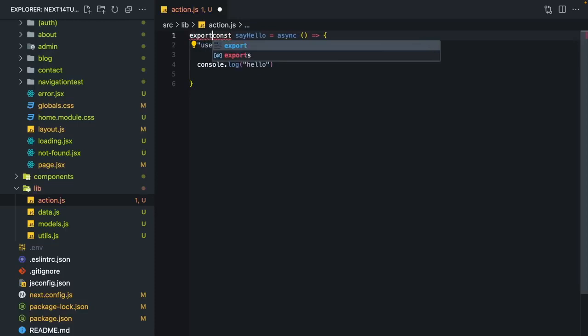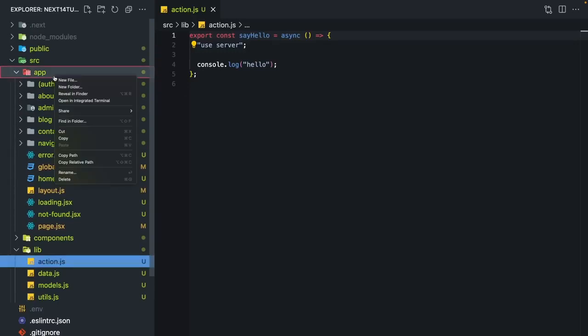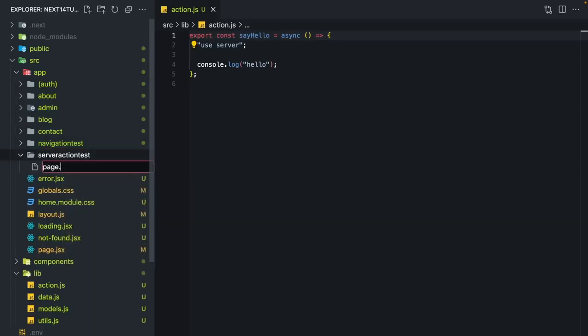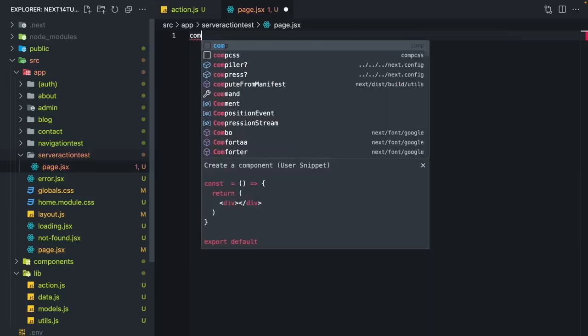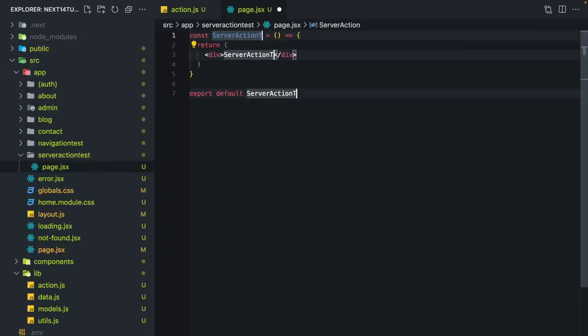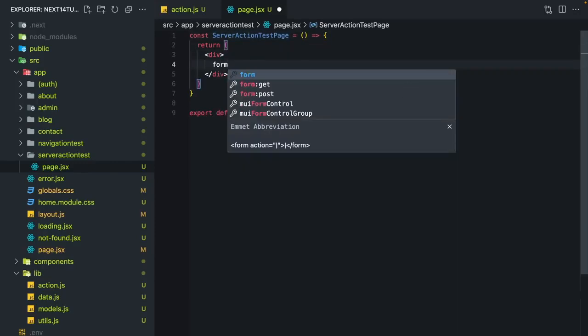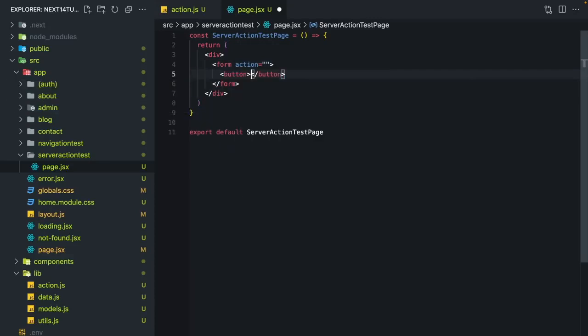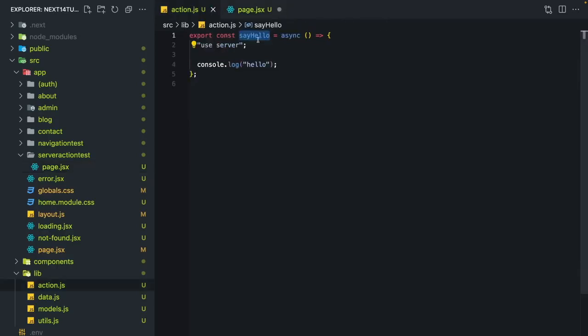So I will say export, and let's use it in our, actually I'm gonna create a new page, server action test, page.js. Component, test page. So right now inside this div, let's create a form, and it's gonna include only a button, test me. And when I click on this button, it's gonna call our action. What was the name? sayHello.